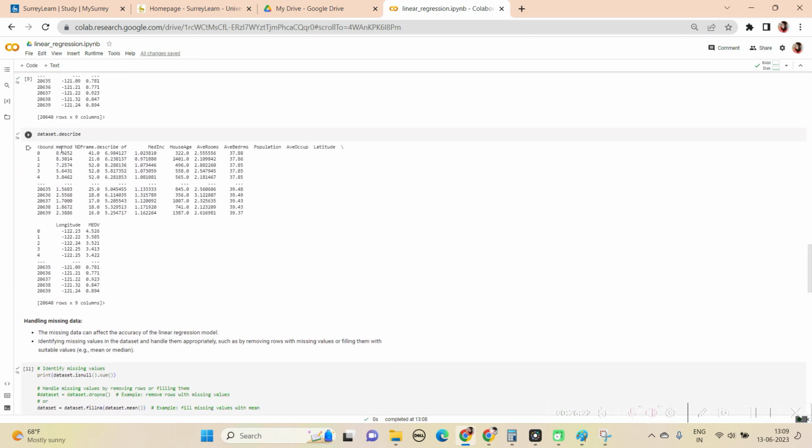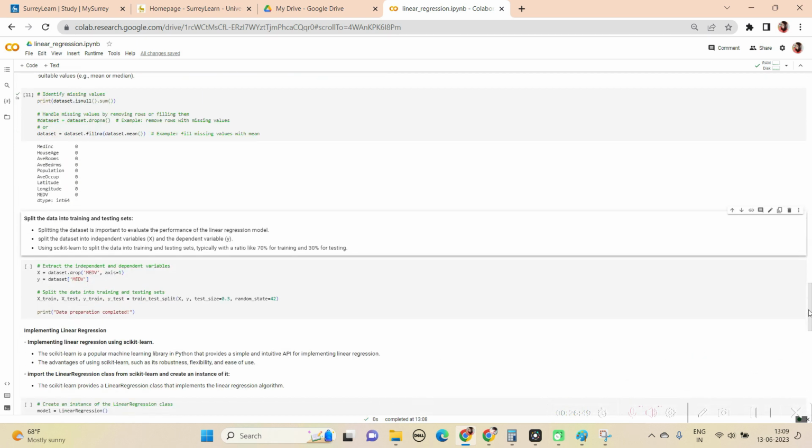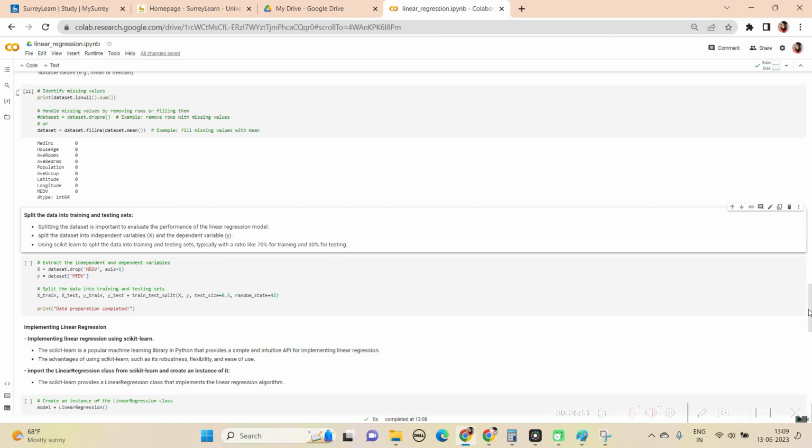MedInc, house age, average rooms, average bedrooms, population, latitude, longitude. These are all the feature variables. First the model will learn all these features in the dataset. Once it learns, it will try to predict the MEDV value, the target value. So this is what the model is going to do in the training set.